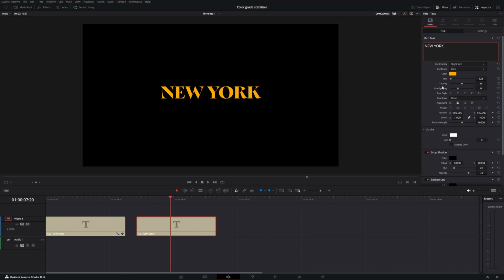So you can do tracking if you want. If you drag it to the right, it will make the title wider. And if you drag it to the left, it will make the letters closer to each other. Line spacing, I always leave it on the default settings. Font style, it's pretty cool.